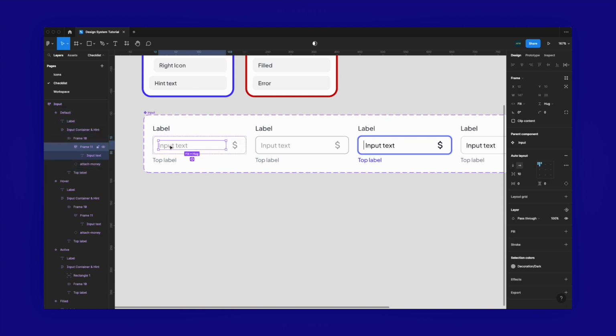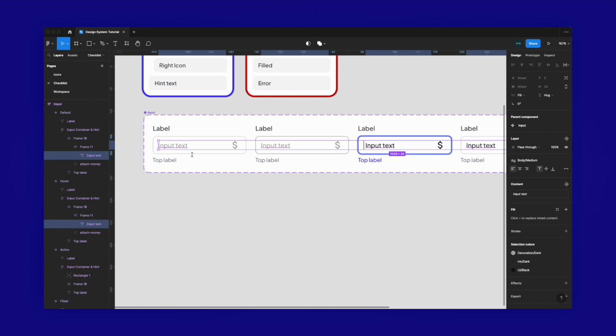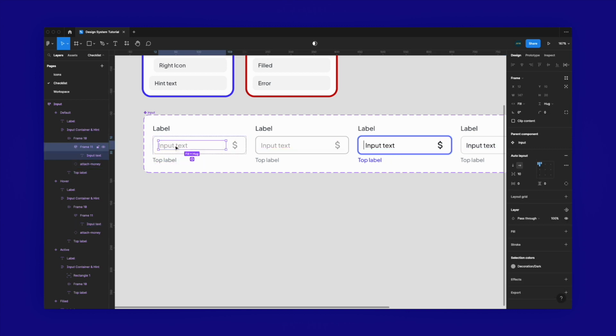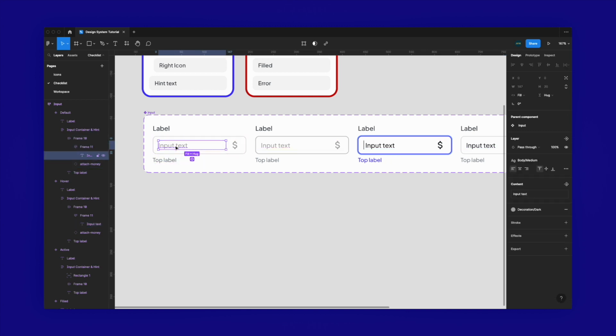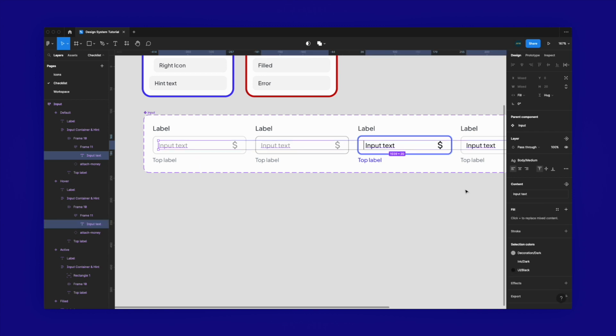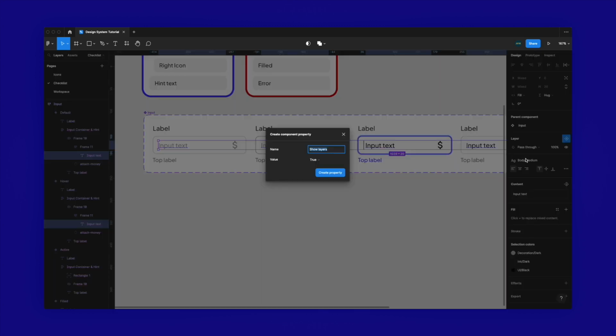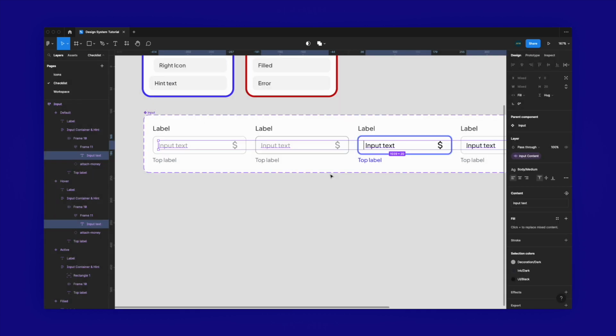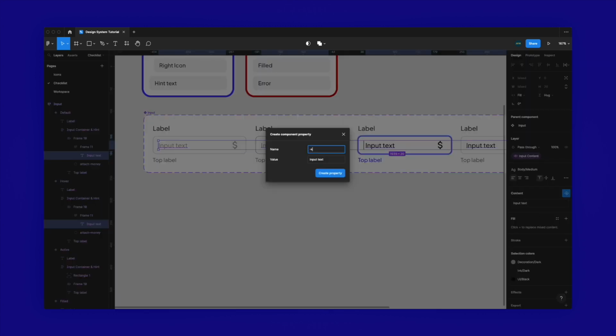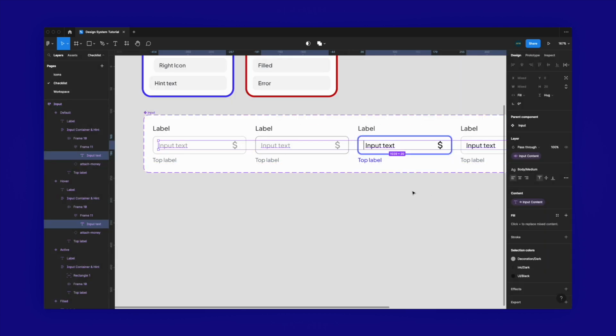Let's do exactly the same thing for the input text. Just make sure that you click down to the text layer and you're not manipulating the auto layout that we created. So text layer is selected. Layer here, we'll call it input content. Again, we want it as true because nine times out of ten you're going to want a placeholder or some content in your input. And then we're going to go ahead and do this text property, do the arrow, and we'll call it input content.